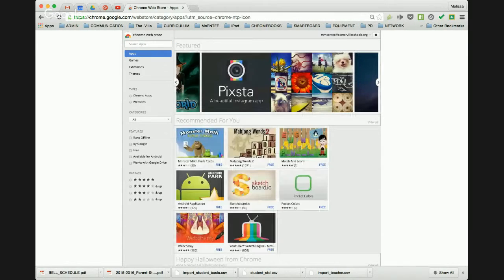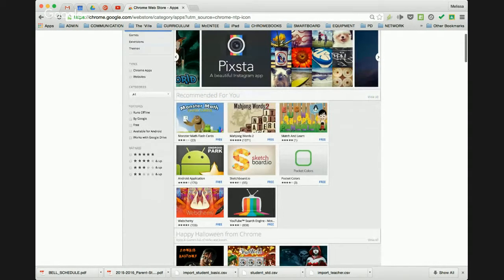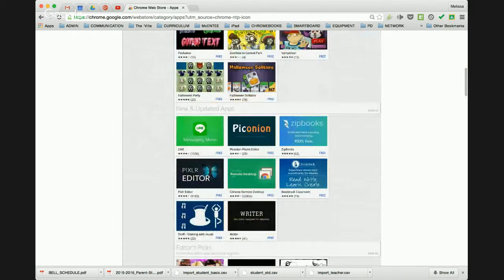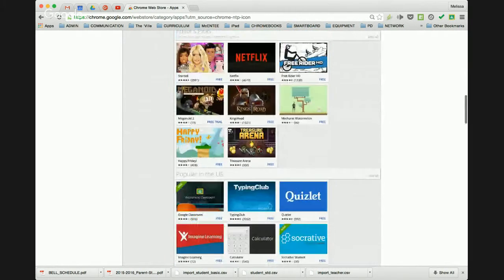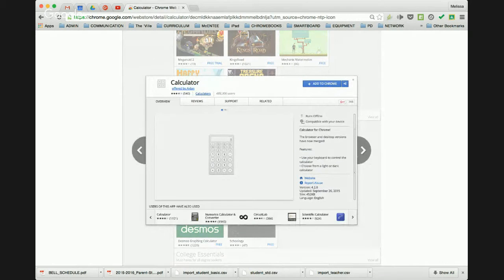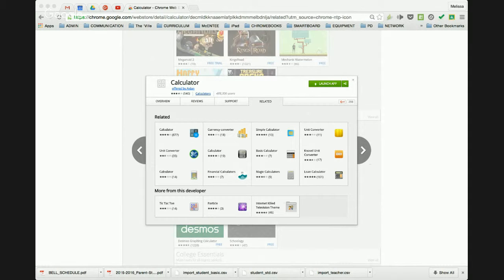But there are many, many different types of applications here. I would suggest looking through them to find things that are going to help you and your students become more efficient. There are a lot of things listed on the homepage that you may or may not be interested in, but there's a lot of really helpful stuff out there, such as Typing Club, Quizlet, Socrative, just a calculator that you can add to Chrome. So I can click on that and add it to Chrome. And now the app is there. So next time I need a calculator, all I need to do is open up my apps and open up the calculator, and there it is.